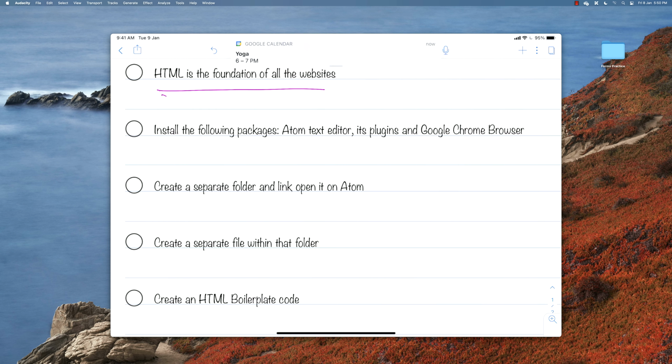Now, if you want to stay with me and understand these concepts properly, make sure that you install the following packages. You can install Atom Text Editor. Some of you might be using your own text editor. You can go with that. Else, you can install Atom. Atom is free of cost.